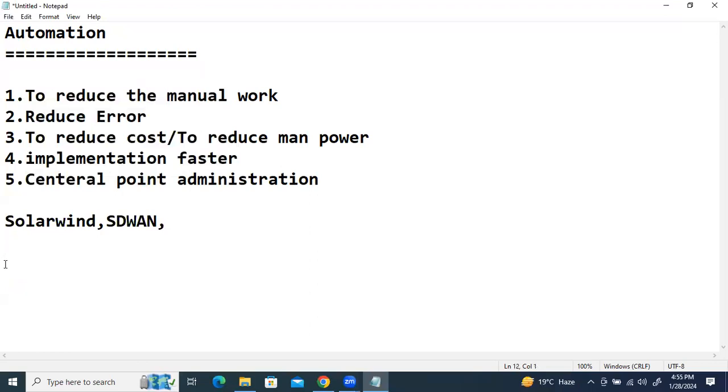We need to understand what software is and how we can build a small software. First, we need to understand that, then after that, I will jump to the program, guys. And what is the purpose of automation? SolarWinds, SD-WAN, these are all automation tools we can call them. DNAC: under DNAC there is also a LAN automation concept. I will explain that too. Automation does not mean only programming.